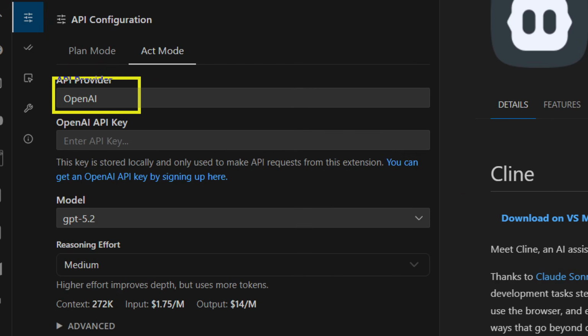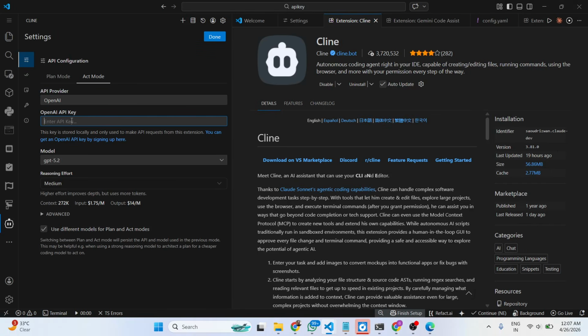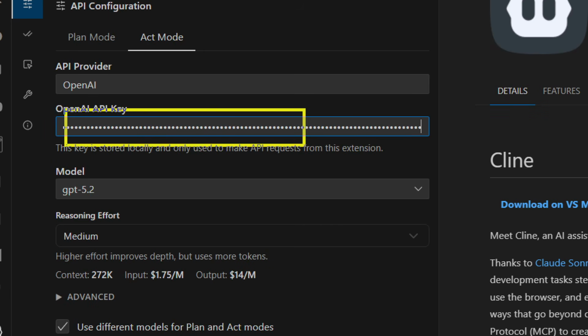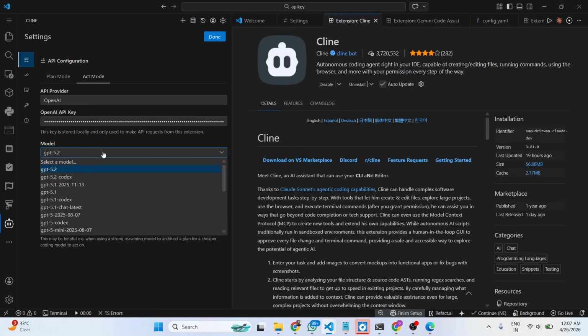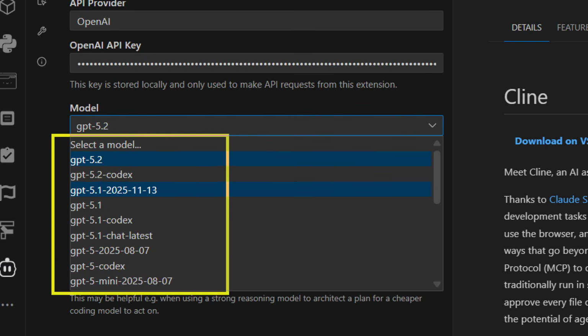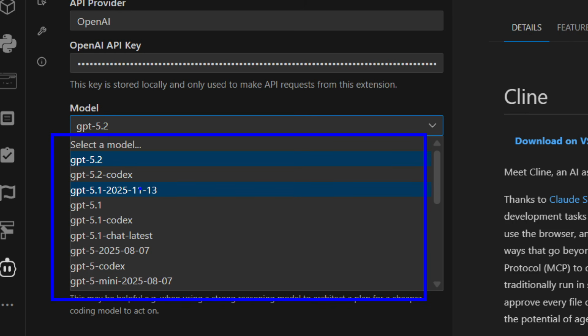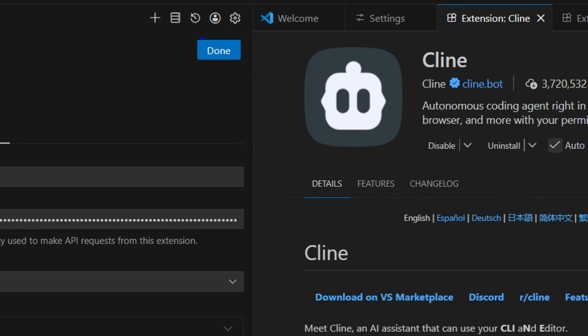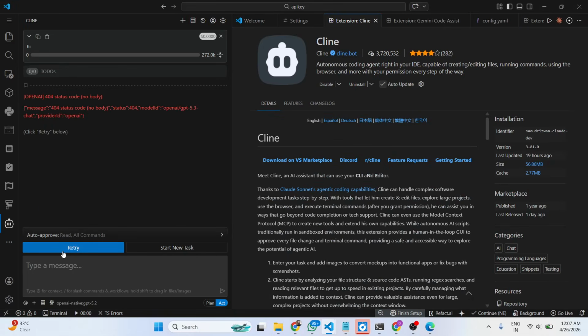After selecting OpenAI, right here you paste the secret key that you got, and then you select your model, whichever model you want to call. All these models come inside this API: GPT 5.2, 5.1, Codex. So select your model, and after that click on the done button. That's all. And then you send out a message.